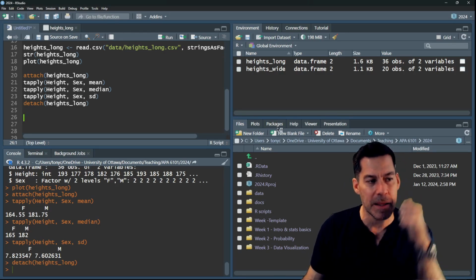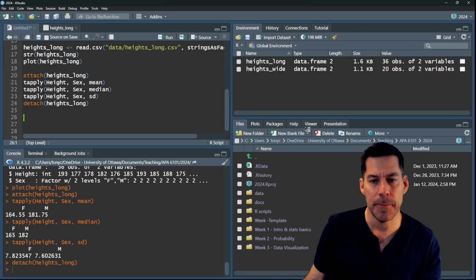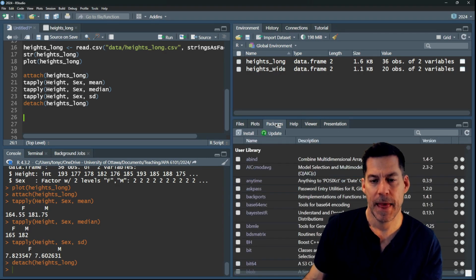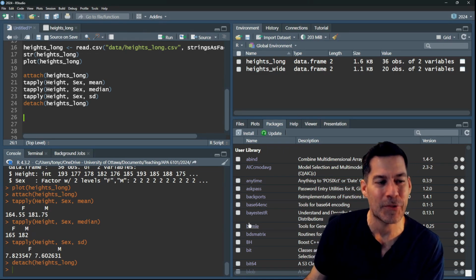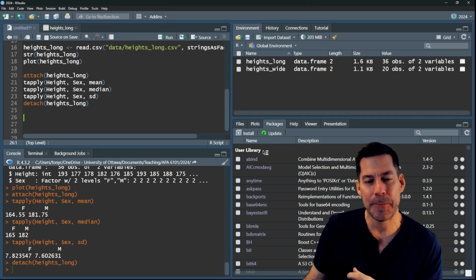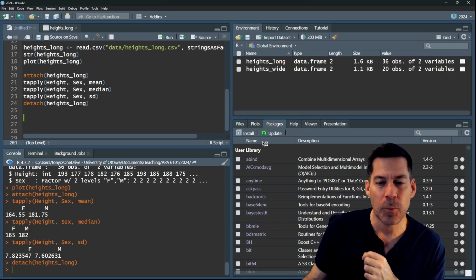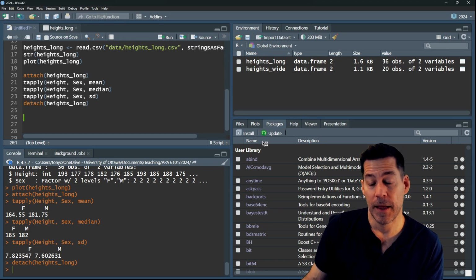Over behind me here, we've got a tab called Packages. And you see it shows there's a whole bunch of packages here already. These are ones I've got installed. Yours probably won't look the same, but that's okay. But we've got two different ways we can install new packages. One is just to click on this install button right here.